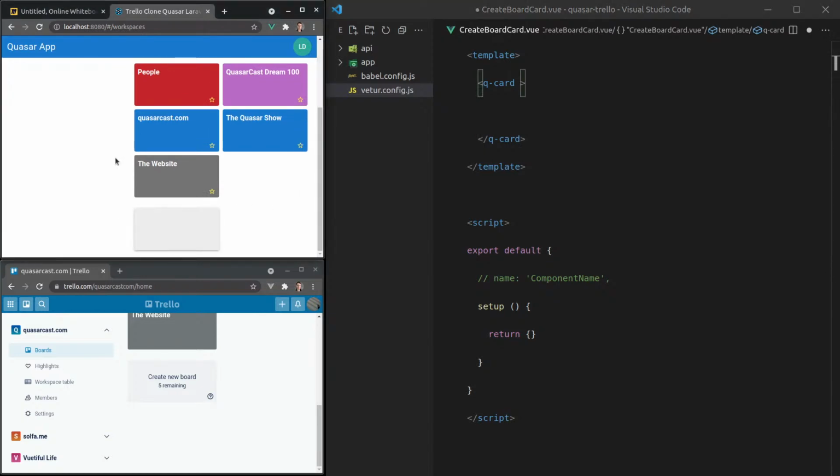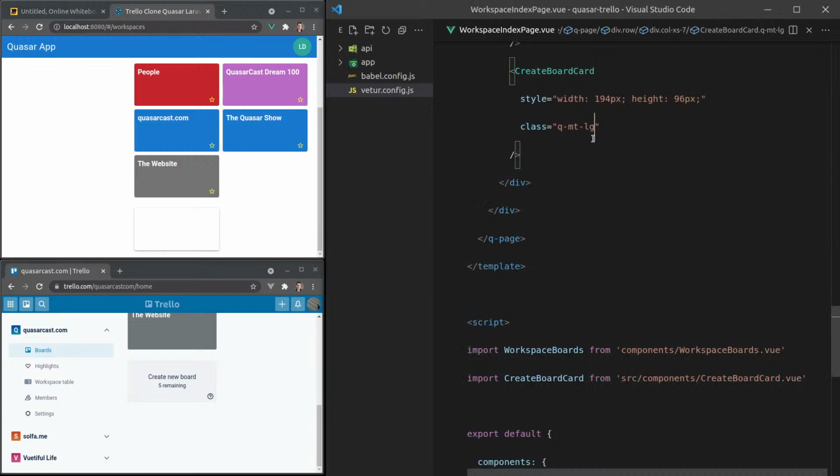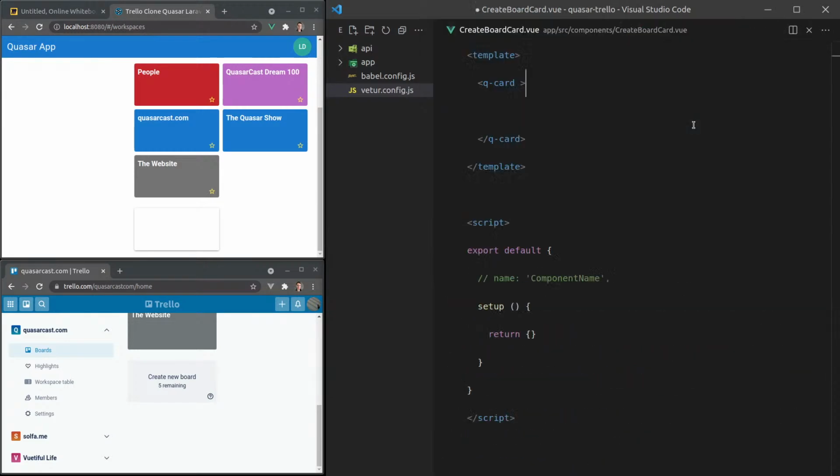Why am I getting that? Why is it still working like a button? I made it a card. What's going on? Save.